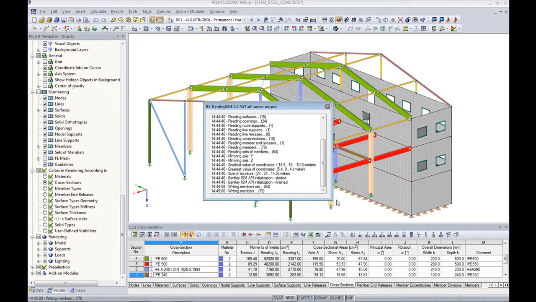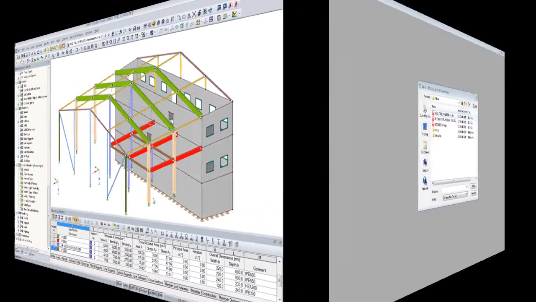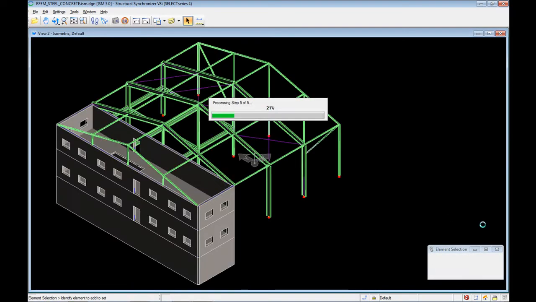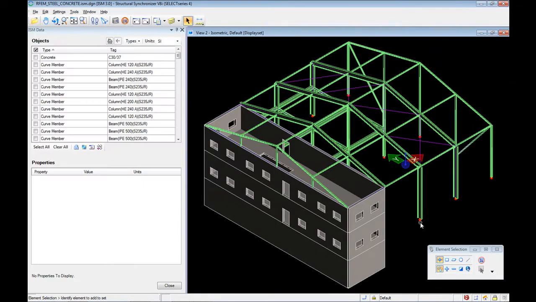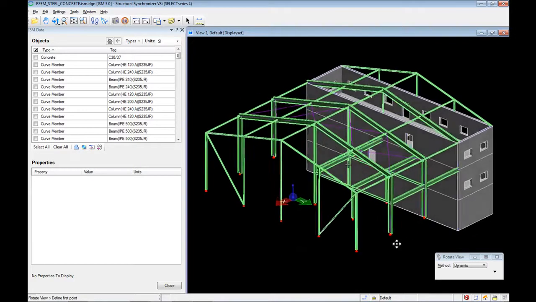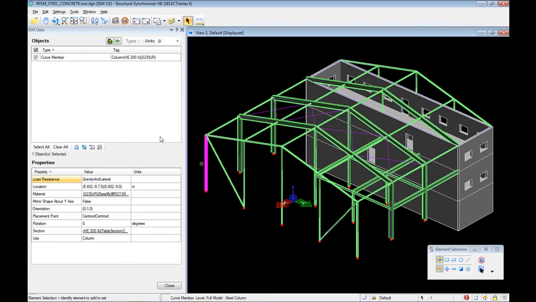After we initiate the export, the ISM file is written and can be shown in the ISM synchronizer. In the ISM synchronizer, we open the exported file. All the structural information has been exported. The information includes section information, wall information, and also information, for example, for structural supports.